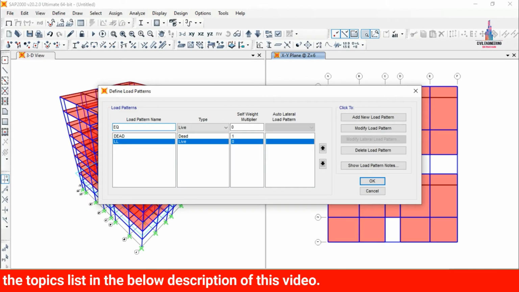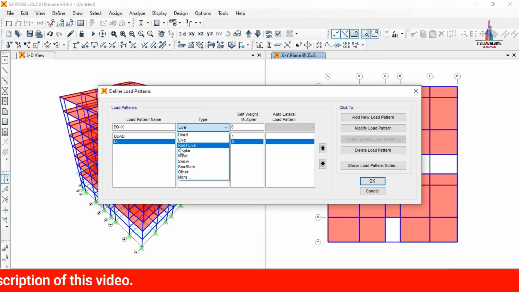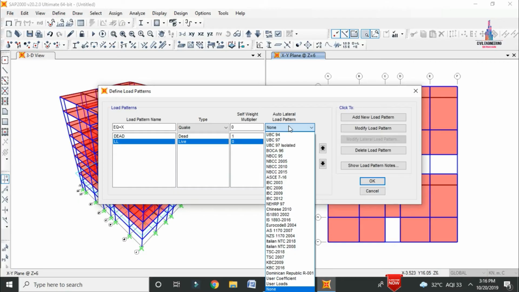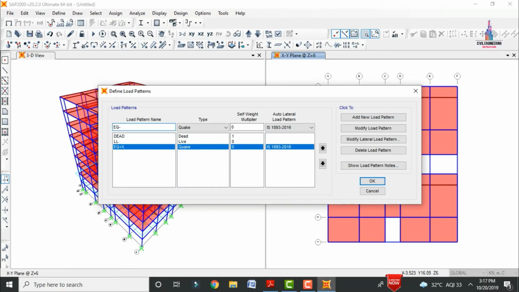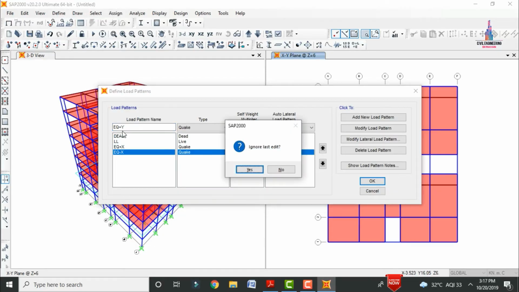Now I am adding the earthquake load in the X direction, which is related to EQ plus X direction. So click on select, your respective load case name will be quake, and select your respective load condition as per the Indian standard system only. So here I am selecting IS 1893 2016. Click on the add option. Again, the same process, I am adding the minus X direction earthquake loading condition. Now we have to add the earthquake loading condition related to the plus Z direction, Y direction condition. Click on the add option here.